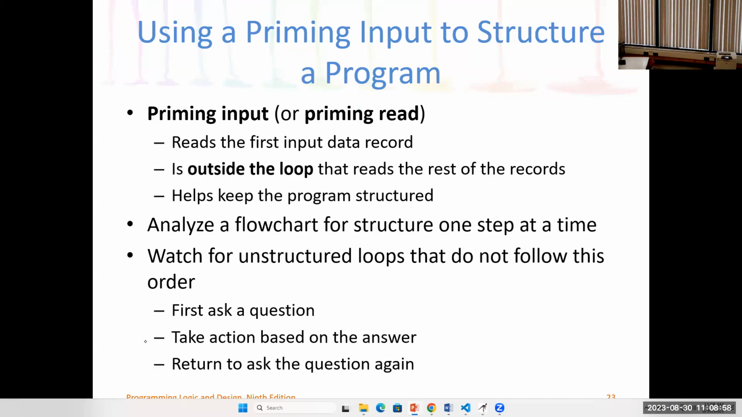Right? Now, I mentioned using your priming input in a structured program. What is the priming input? The priming input is the first input data record. Right? It must be outside of the loop. You can think of the priming input as being in the body of the housekeeping. So the priming input is the one where you need to initialize the value before and outside the loop.